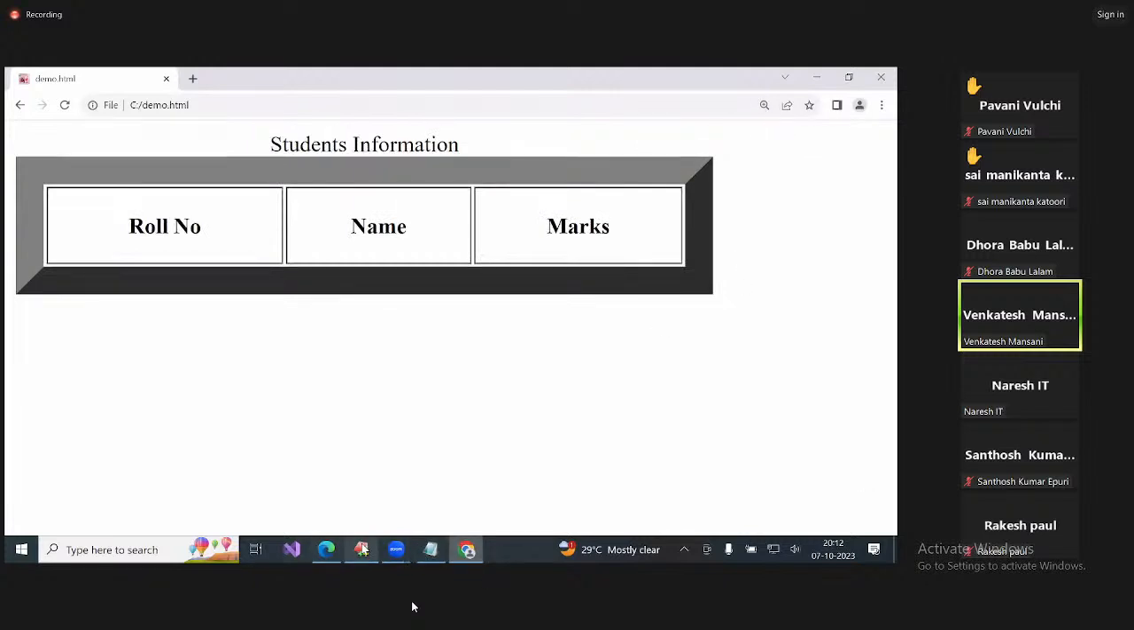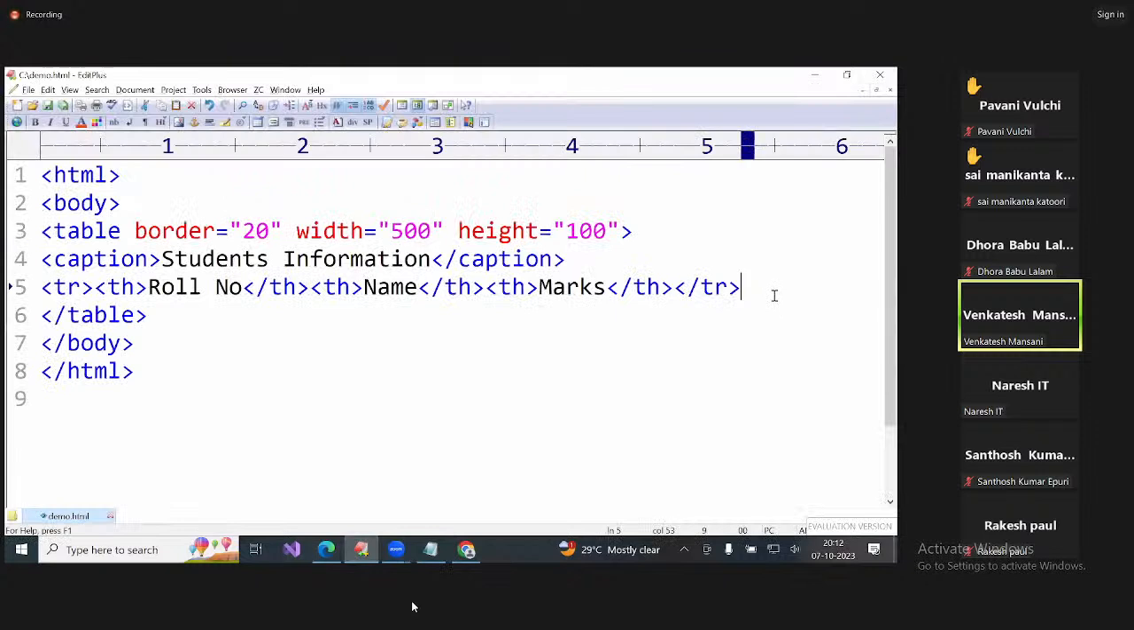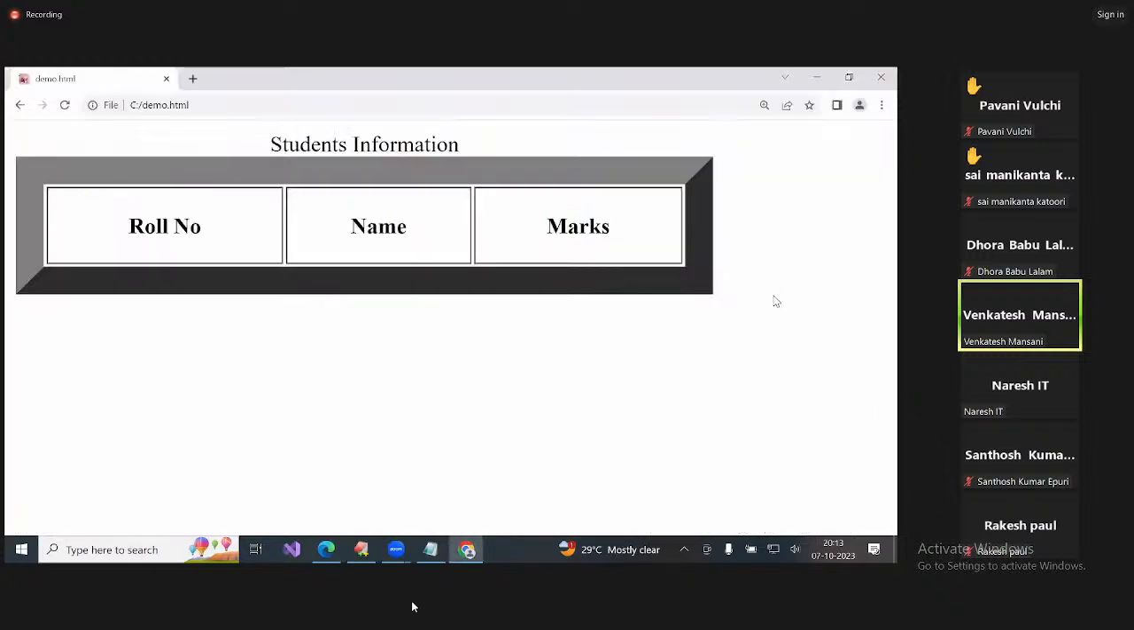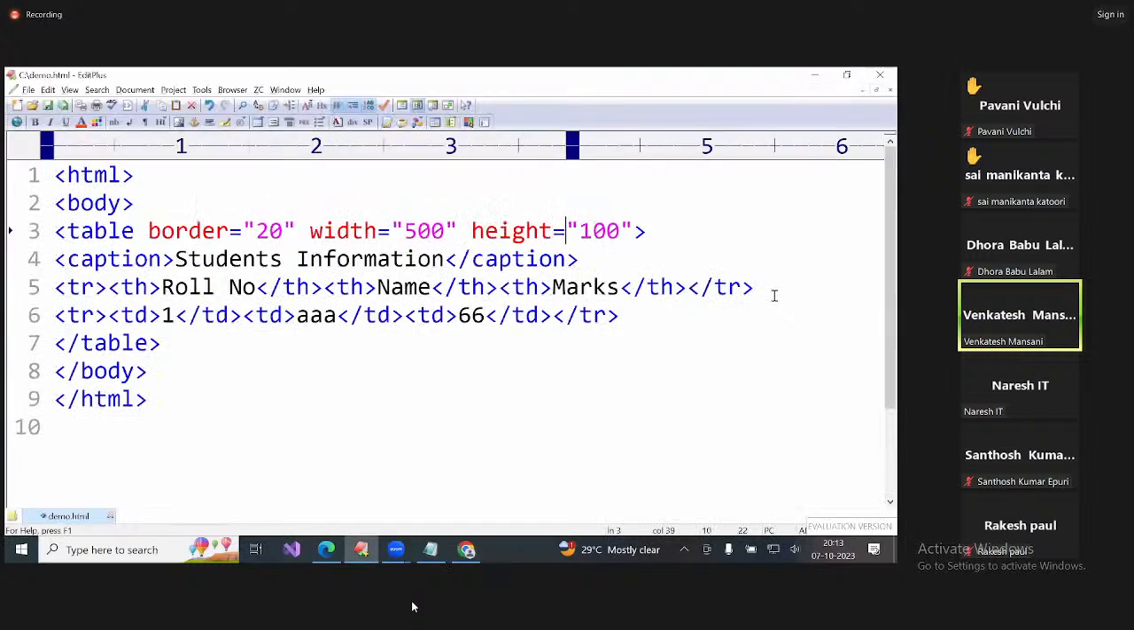Now, after this, next row. Now, second row. Again, here cells, TD open, TD close. Suppose roll number 1, name of the student, marks of the student. Like this. See, in that width only it came, you observe. In that height only the size decreased, you observe. Okay. So that's why I'll write height 200.